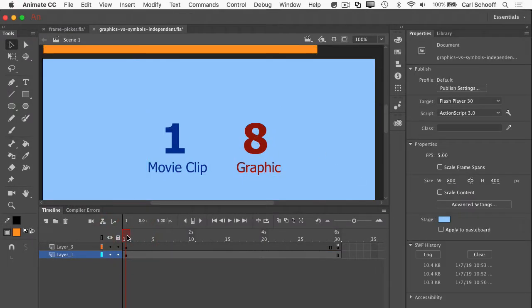And then as I scrub forward, I'll go to frame 9, 10. And then since we're still set to loop, we'll go back to 1 and go all the way up to 10 again. And we're just going to loop infinitely as I scrub through the timeline.